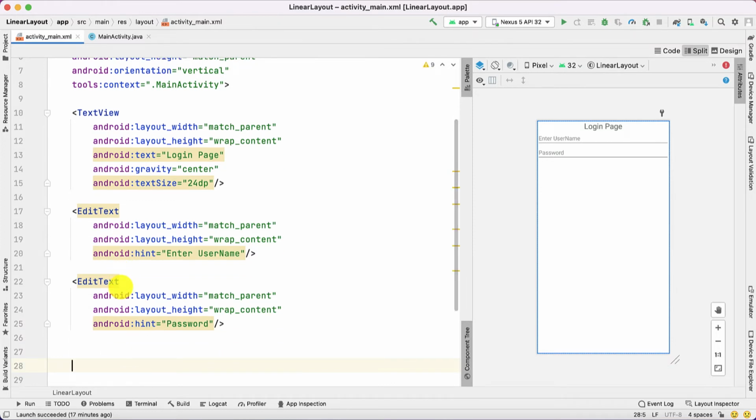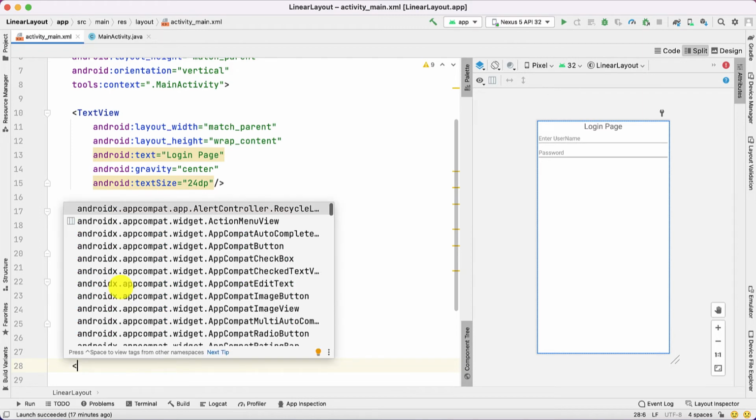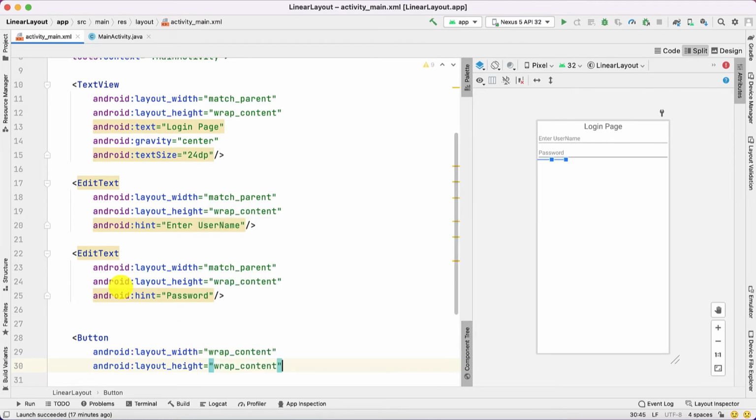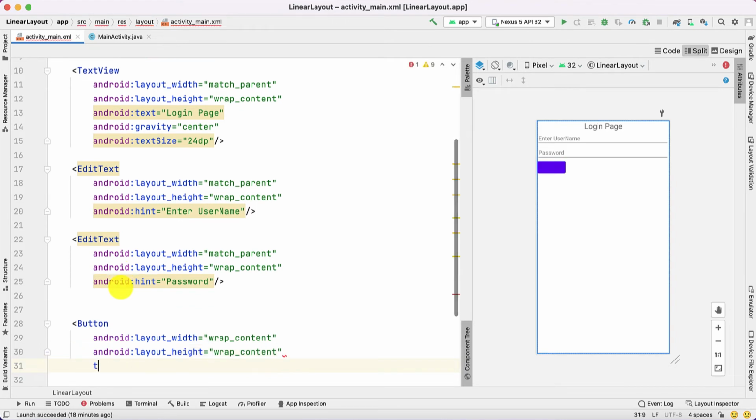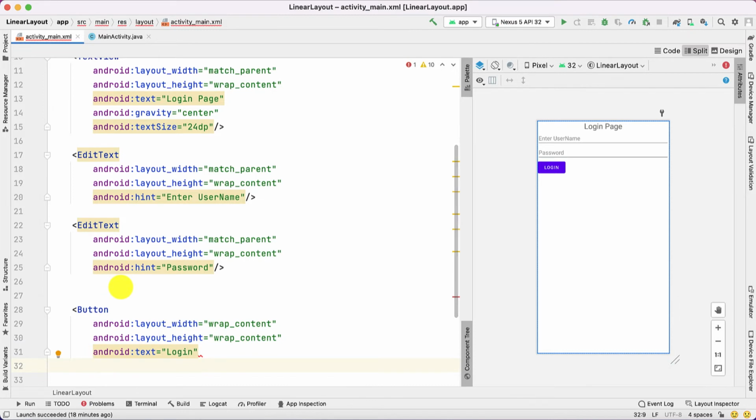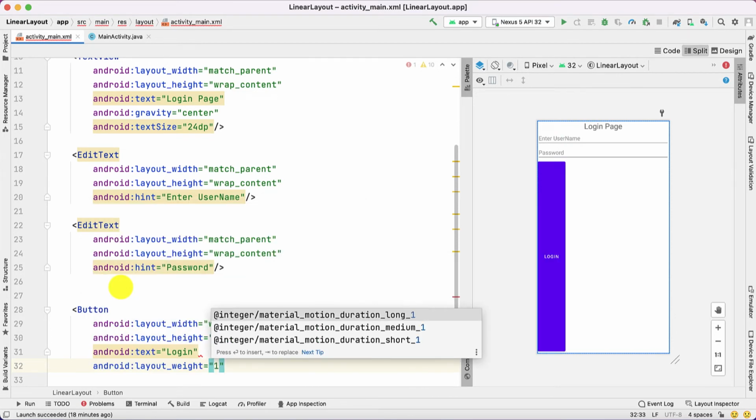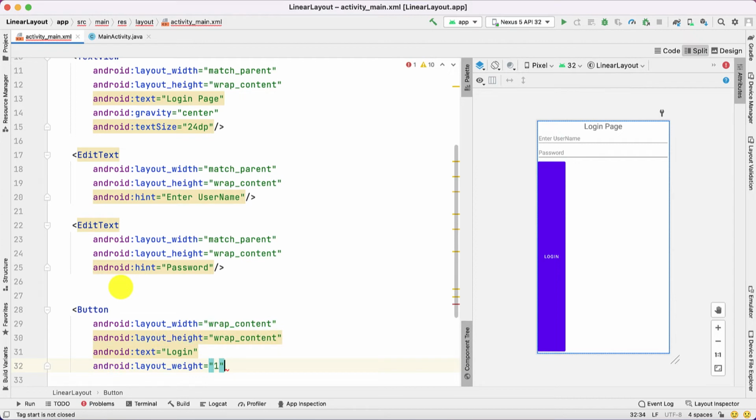Now you can create another one, that is a button. Then width will be wrap content, height will be wrap content. Okay, text will be login. Okay, then here you can put the layout weight, that is one. Okay, we'll quickly see how to deal with this, right?